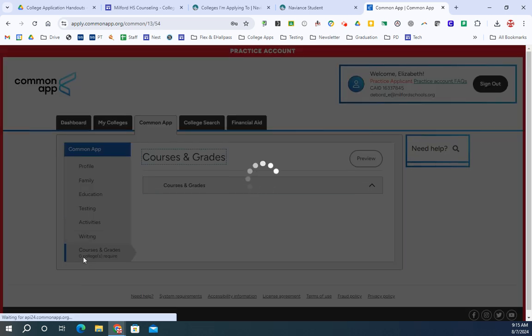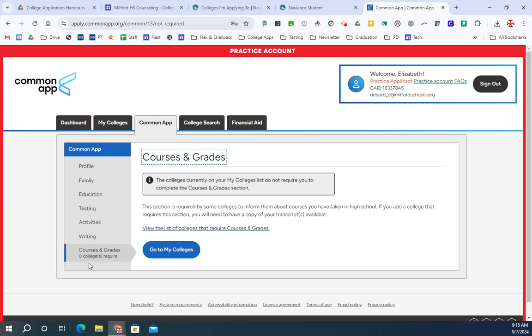And courses and grades: not all schools require it, but if they do, you're going to want to have your transcript next to you. You are literally going to copy and paste every line of your transcript into the Common App underneath this section if it's required by your school. If it's not required by your school, you don't have to do it. That's the Common App tab.